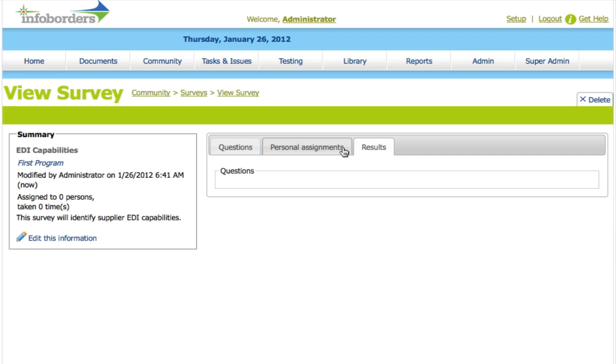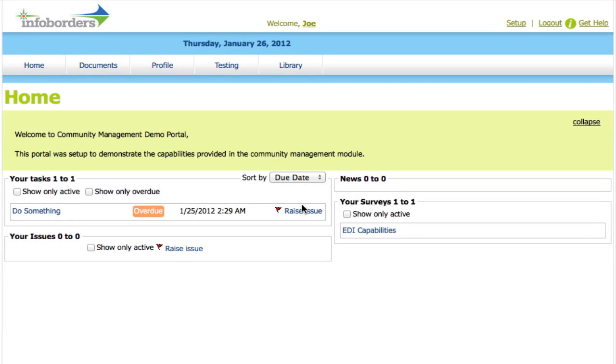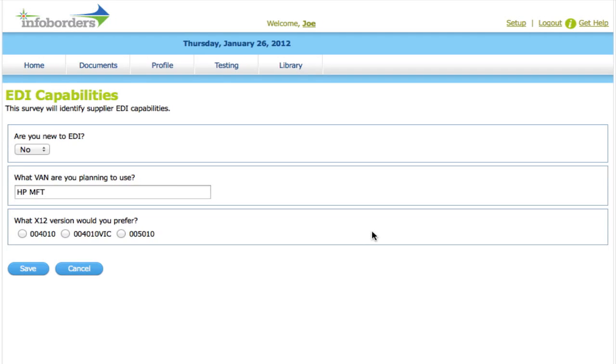So let's take a look at it. What will the suppliers see and how can they interact with this survey? We'll go ahead and log out from the system as administrator and log back in as the supplier. Now we are here. We see a survey that needs to be completed. So I'll click on the survey, and we have the questionnaire questions set up here.